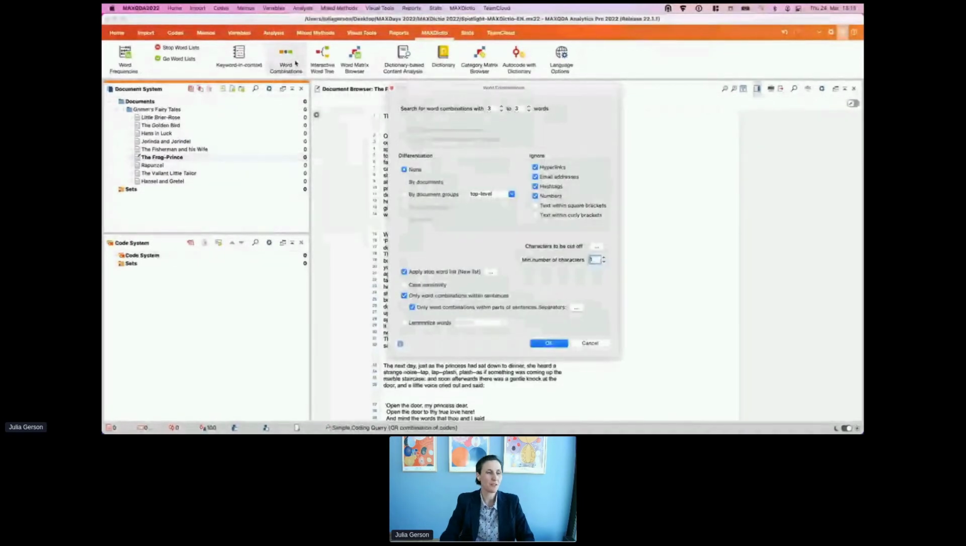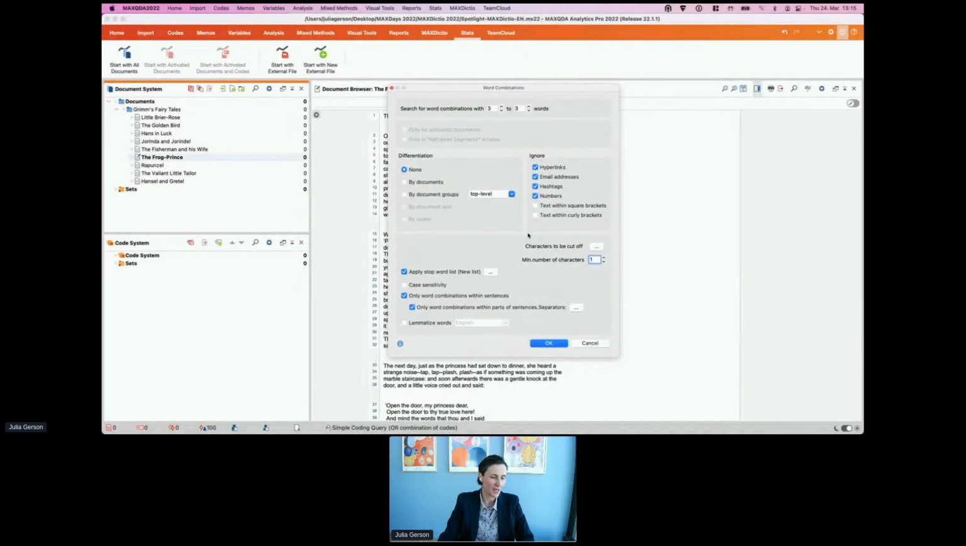Again, I have a lot of these options you're now familiar with. I can search for word combinations. I can say how many words should my word combination have. I'm going to go with 3. I'll say no. I'll just look at them overall. Let's click OK and see what happens.